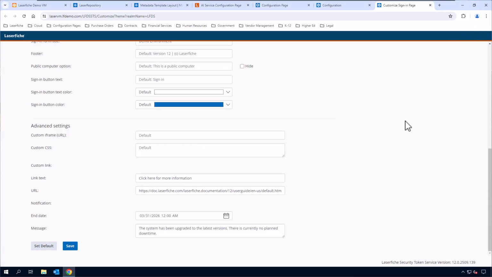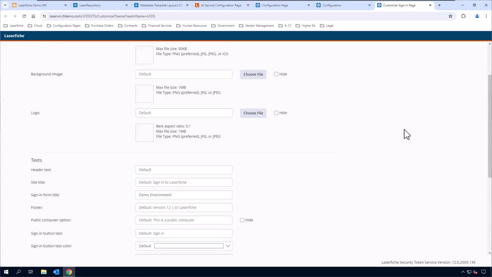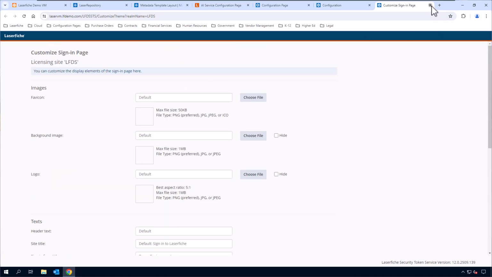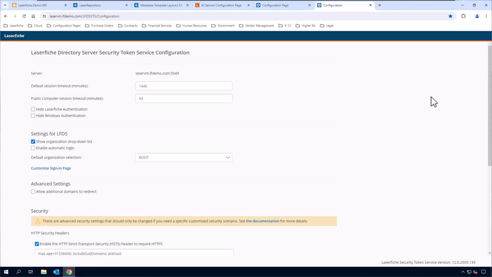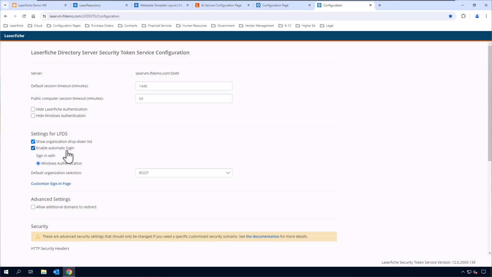All right, so let's go back here. The other thing that you can do is underneath settings for LFDS, there is now enable automatic login. In this case, we can do it with Windows Authentication. If we had a SAML identity provider enabled, we could choose to automatically log in with the SAML authentication. So you could hide the Laserfiche and Windows Authentication buttons and then have it automatically sign in with that SAML account. So that's really cool too.